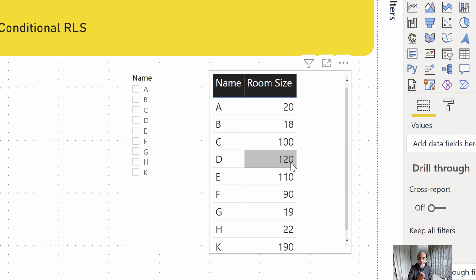So let's say the user's room size is 100. They want to see minus 20% of 100, which will be 80, and plus 20% of 100, which will be 120. Then show all the rooms between the 80 and 120 range. If another user logs in and their room size is 50, calculate the lower and upper range, and then show all the rooms within that range. Let me show you how I did it and what the final solution looks like.